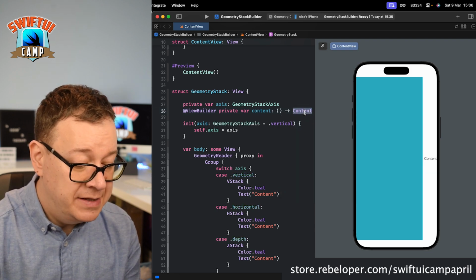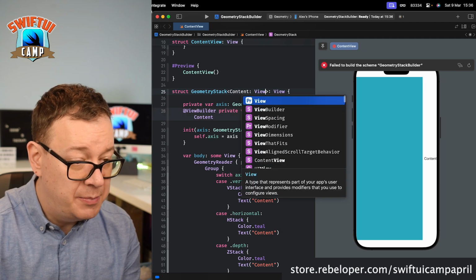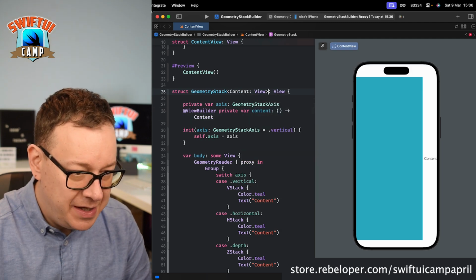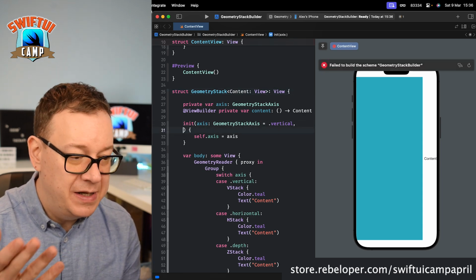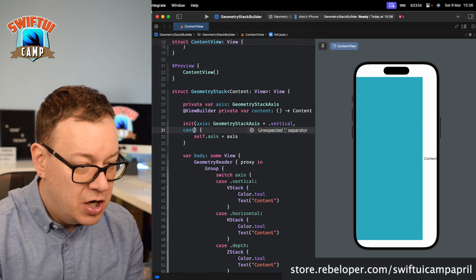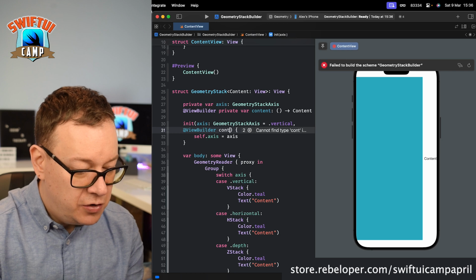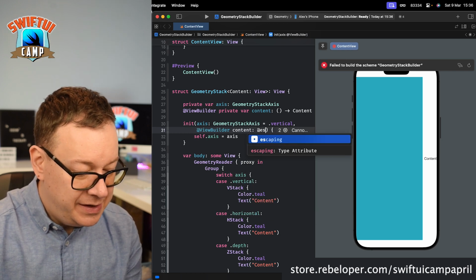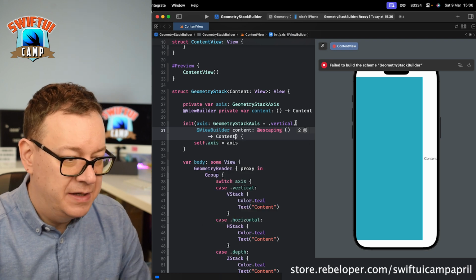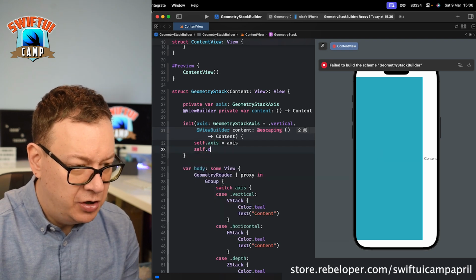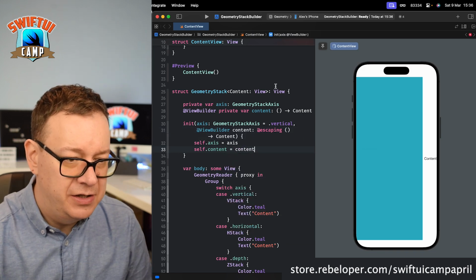Now, I didn't create this content. It's just of type View, which we want to set up right over here. So now content is available. Also, we want to add this new property into the initializer, and let's just call this content, @ViewBuilder, @escaping, and that content. And then after that, self.content = content. There we go. Now we have that initializer.